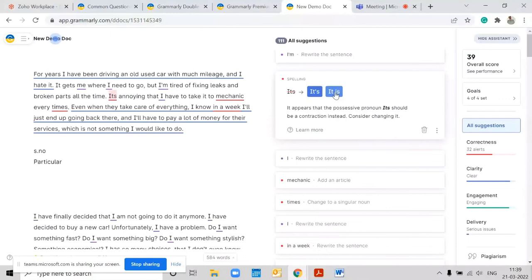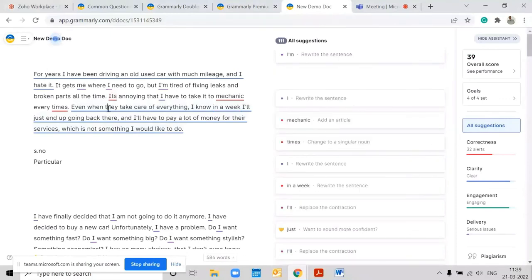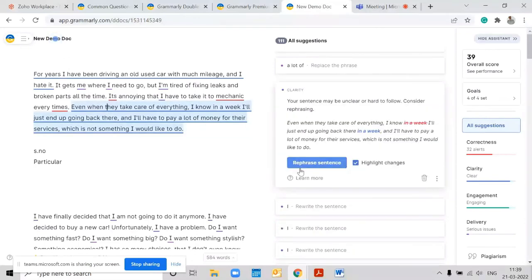Spelling issue. Then this thing in blue, which is about clarity. So here, Grammarly is suggesting to you that you can take this version. If you are satisfied with it, you can rephrase. Or if you feel, no, it's not much of a difference, you can go without this, you can dismiss.